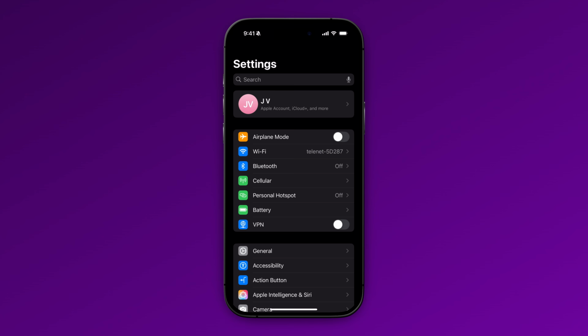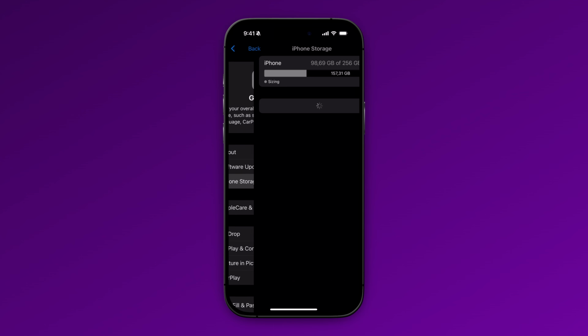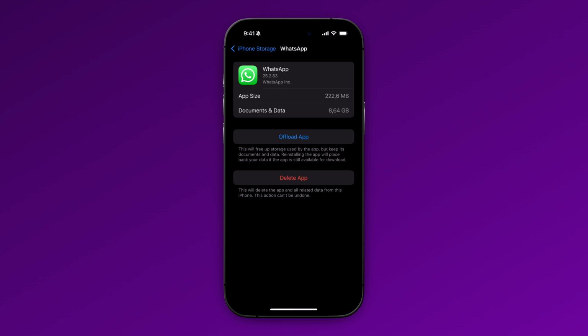Go to your settings, click on General, iPhone storage, click on WhatsApp, and in here click on Offload app. As you can see, this will free up storage used by the app, but keep its documents and data. So this is a way to restore your WhatsApp from inside.